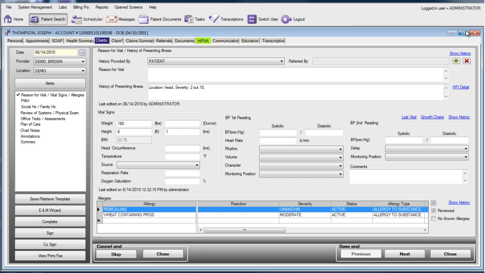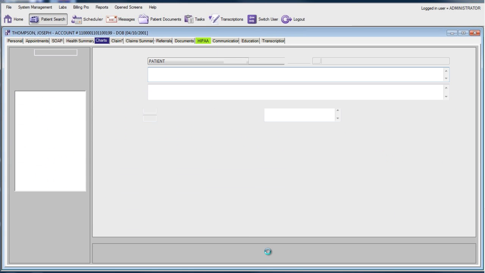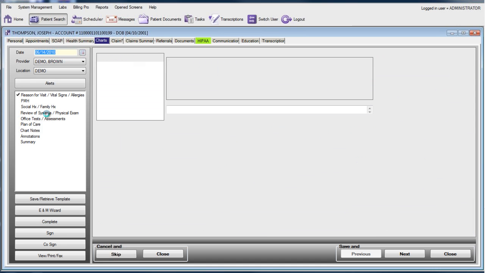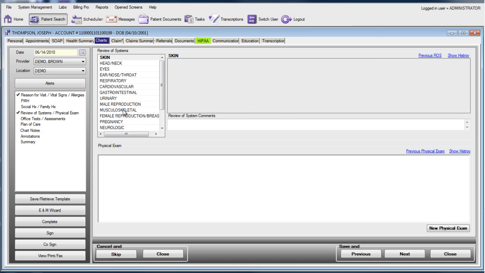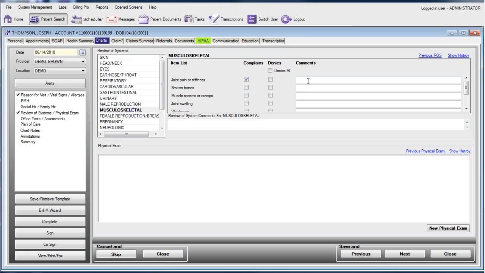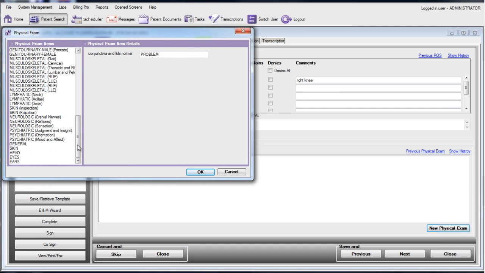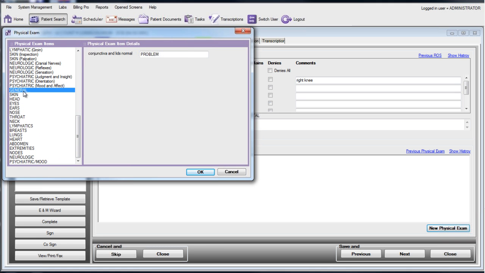If I want to create a new template, I simply go and select any patient's chart, and I can begin entering information for that template. Let's say, for example, the patient is coming in for a knee injury, and I say the patient slipped and fell on knee, and I want to document a review of systems for that knee injury. I can simply go and document, and if I want to enter a physical exam, I can complete my physical exam.